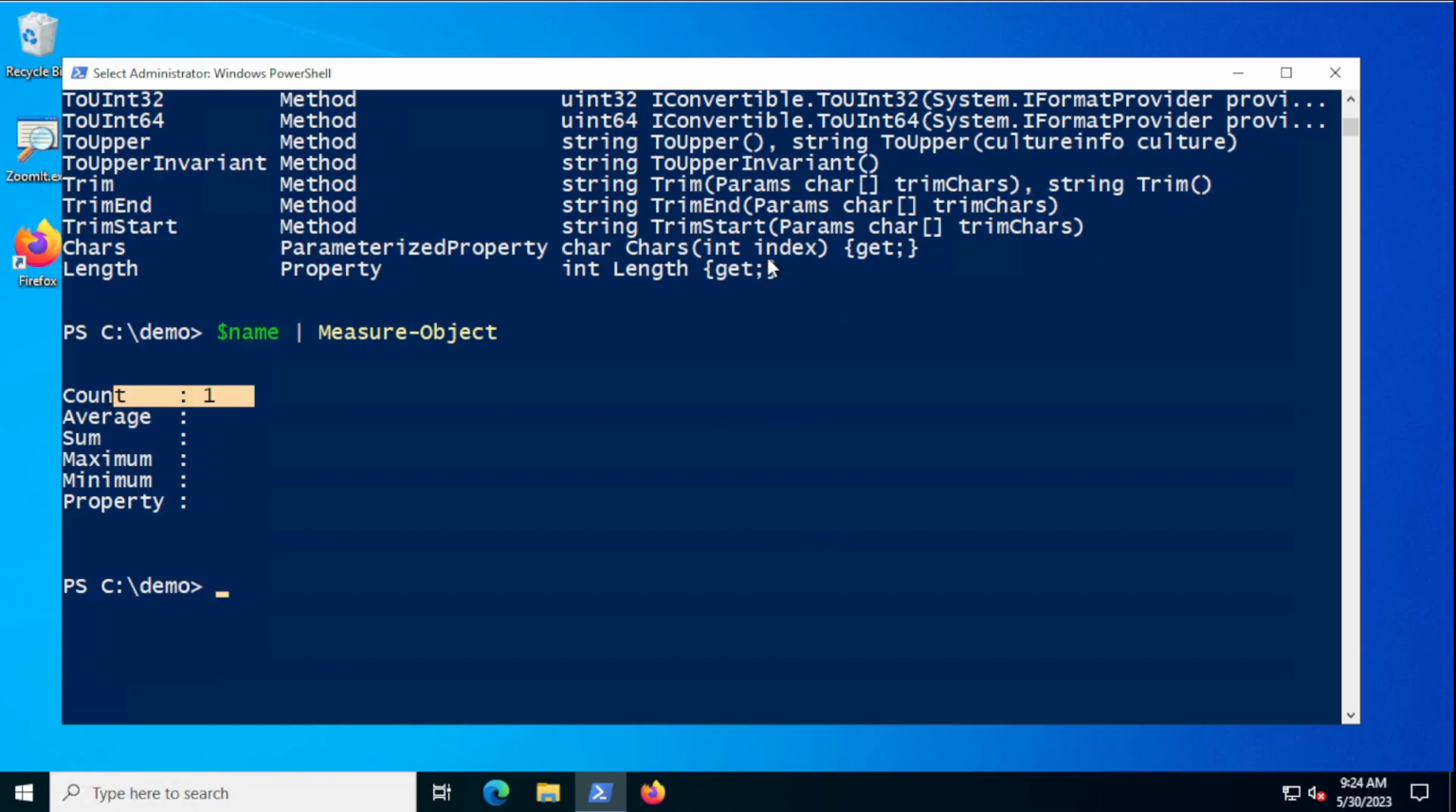Now let's say I want to utilize some of these properties and methods. If I take $name and look at Length, notice I get a value of 4 because that matches the length of the string, how many characters are in there. And there's a whole bunch of other methods available. So for instance, let's use one of the methods here. Let's use ToUpper.